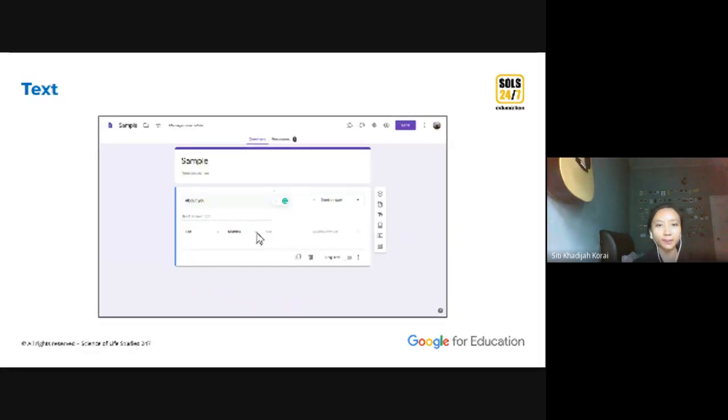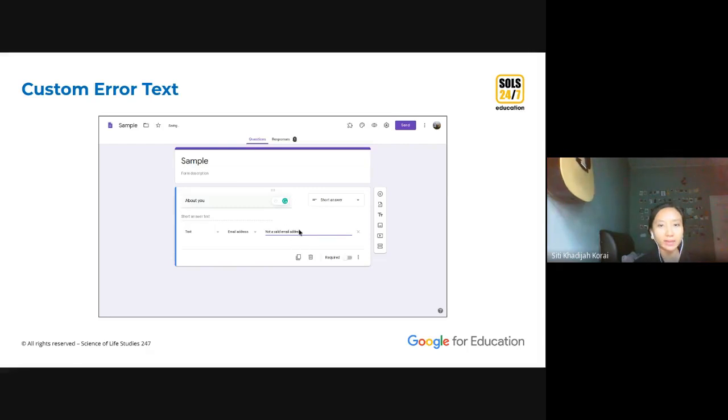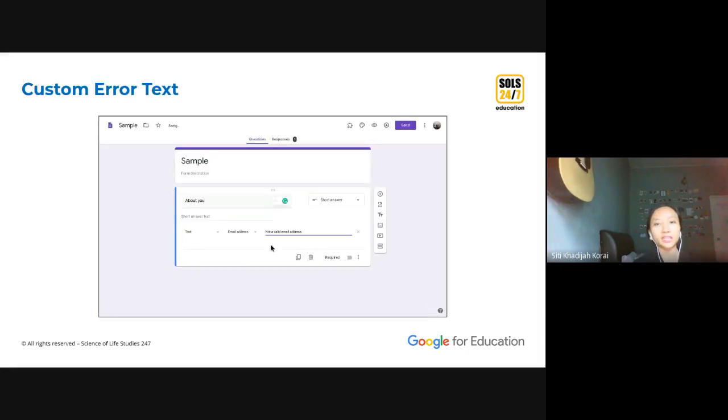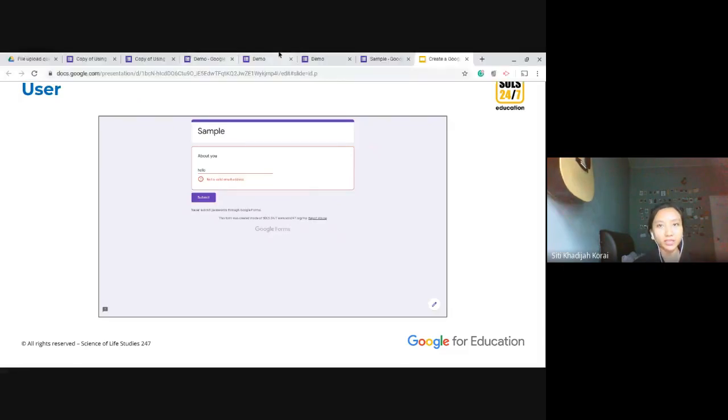For text here, you can decide as well what the content should be. If you want it to be a valid email address, choose email address. And if you want it to be a URL, choose URL. For my demo here, I'm going to make sure that it's a valid email address, so I choose email address. And then I key in the error message, "not a valid email address." So when I key in just a normal word without gmail.com or yahoo.com, it will say "not a valid email address." It will follow the error that I set up here. So I cannot submit.